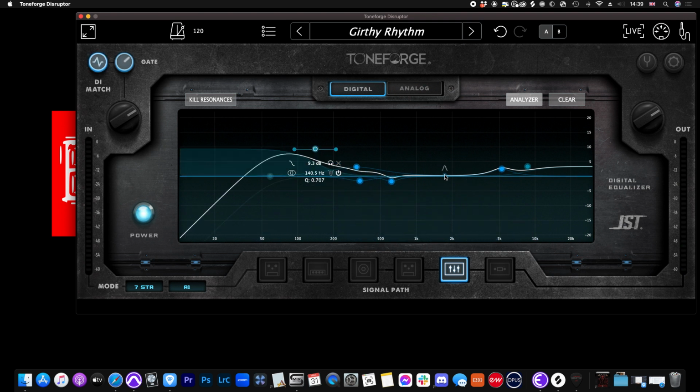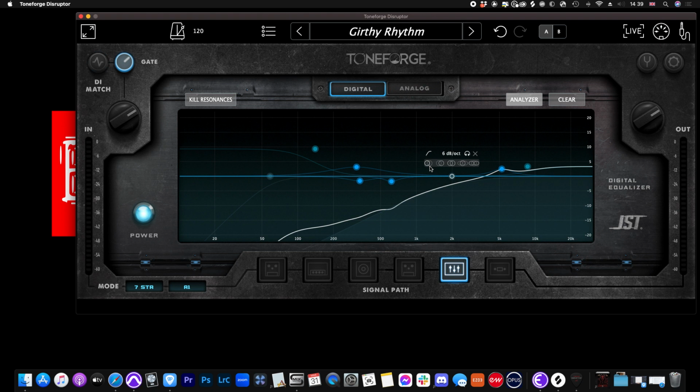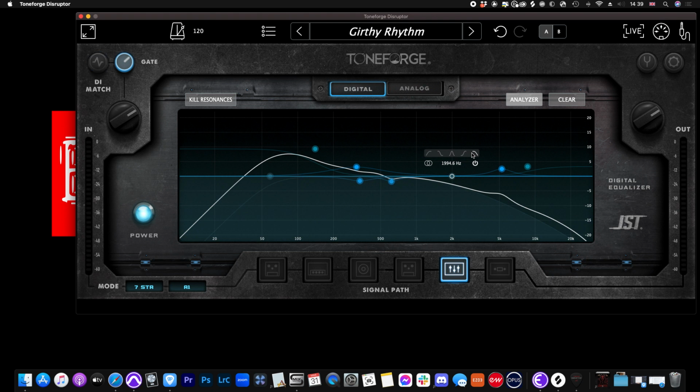We can just very easily click anywhere, just add one in. You can use the scroll wheel to change the Q. You can change it to mid and side as well. That's kind of wild. So you just do the sides or just the mid. Left and right. So we're going to do it on stereo. You can change between a high pass, a low shelf, a peak, a high shelf, or a low pass. And turn it off again.